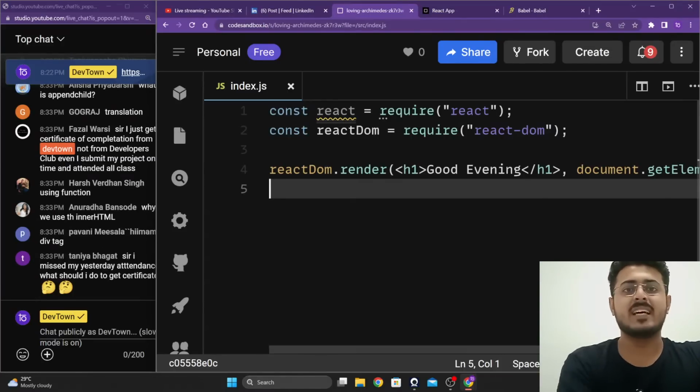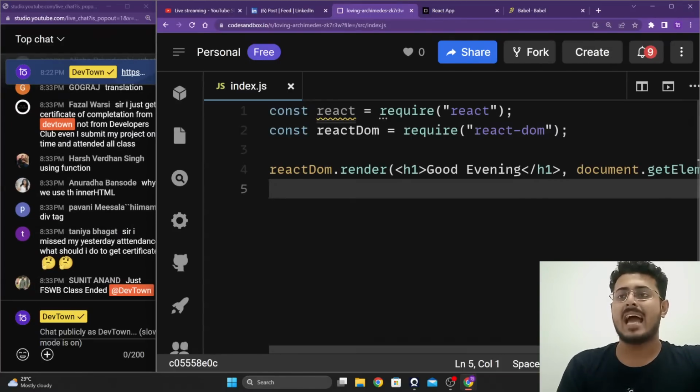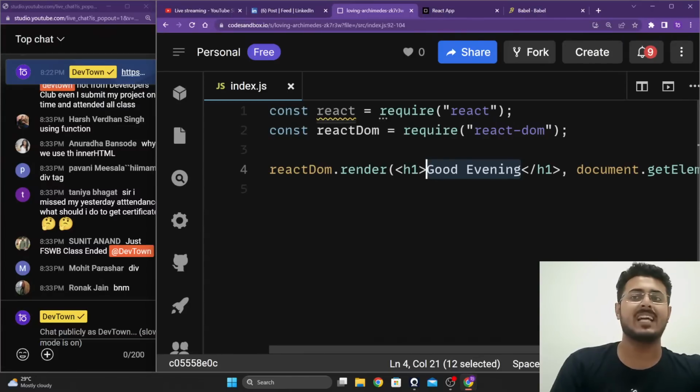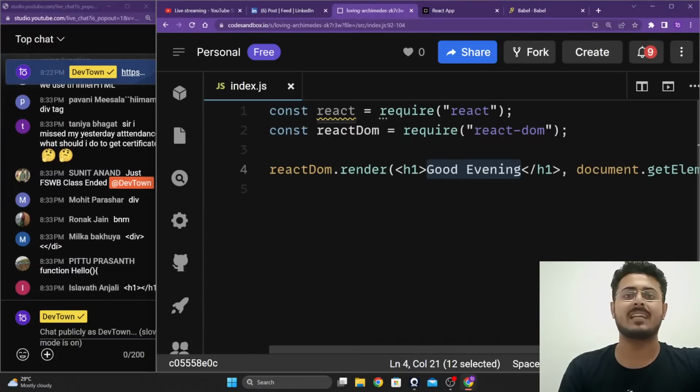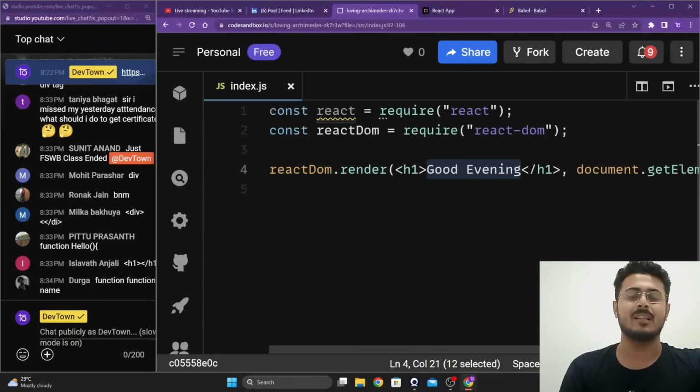Why do you use the inner HTML? Because to get access to this, what do you want to write right over here? That is called inner HTML, because it is present inside of the HTML tags itself, so we call it inner HTML.